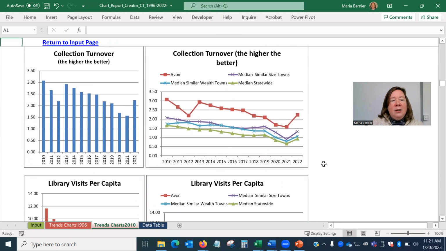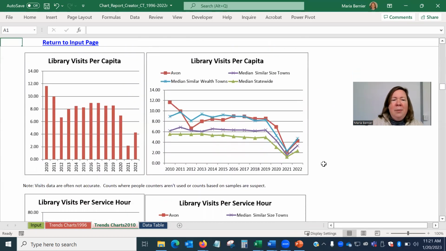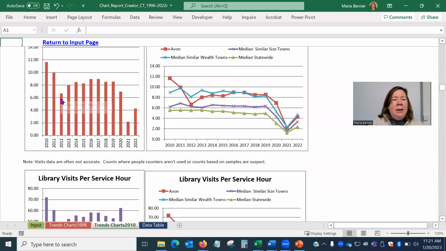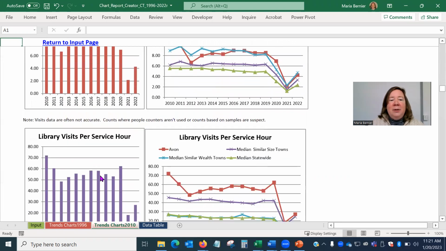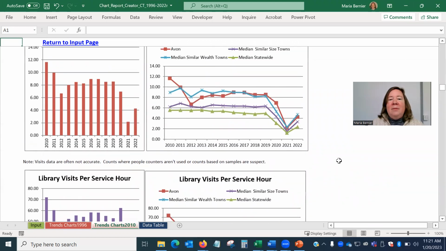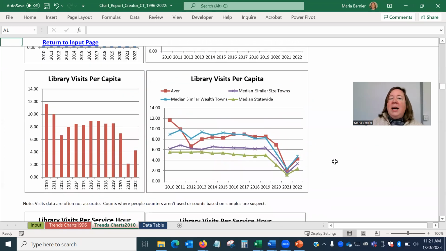As we scroll, collection turnover. So like what was happening in 2012? Library visits are down. This is how you can see the effect of a library construction project. The library was closed potentially for several months or a period of time during that year, and it affected their stats. But then you can see how everything bounces back afterward, right? Visits per service hour, visits per capita, things come back after a closure.